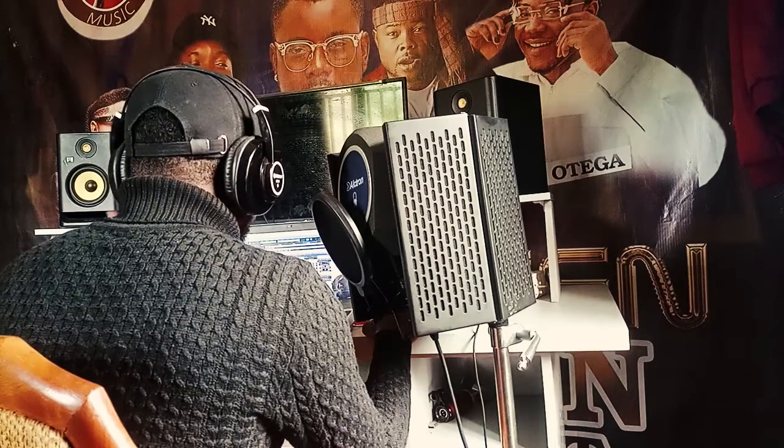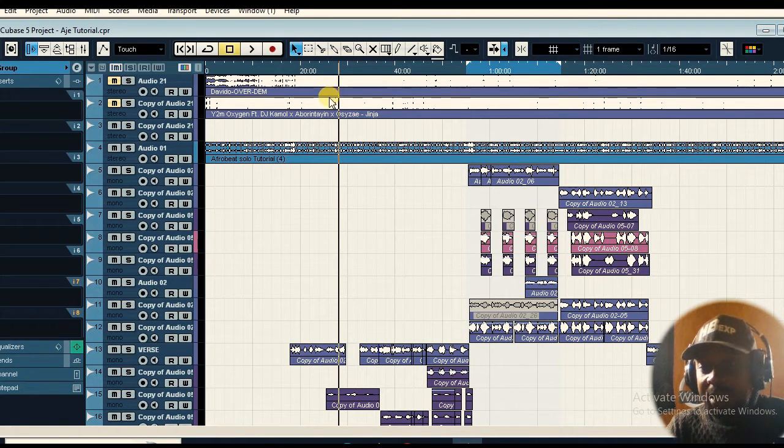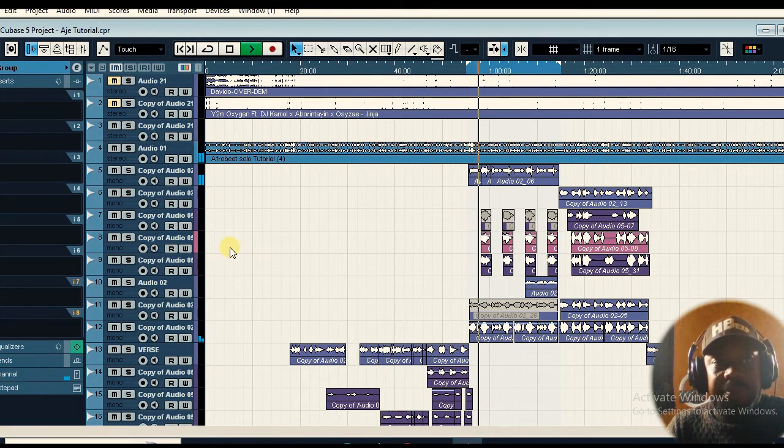So let's start mixing. Now, this song we have been cooking started from the instrumental. If you remember the song that we recorded, we are going to work on it. This is the raw vocal of the song.